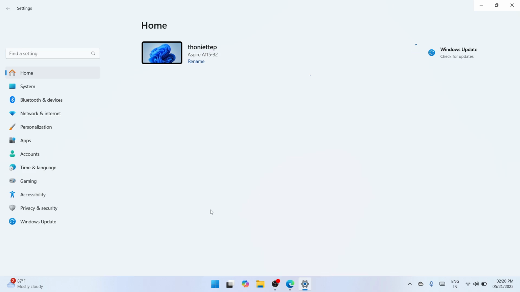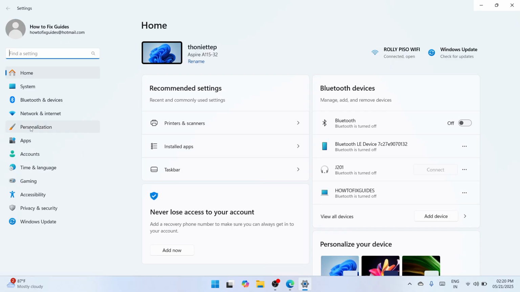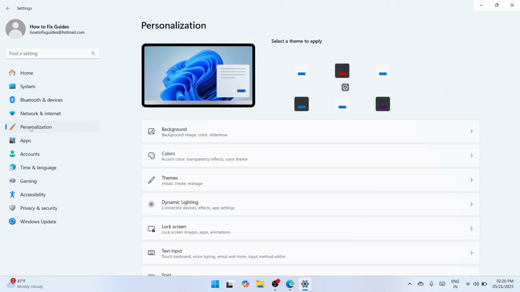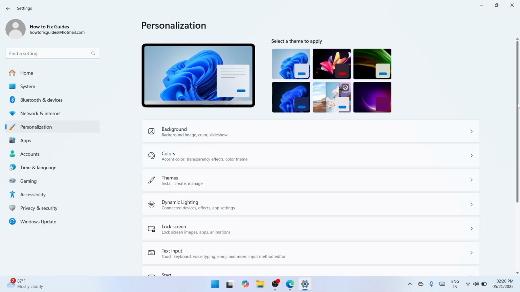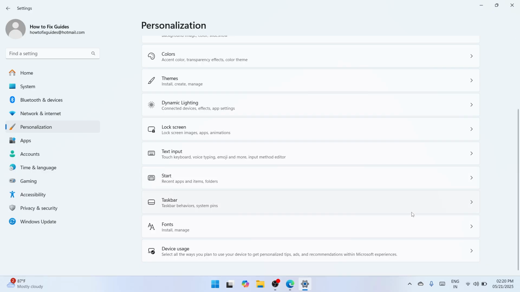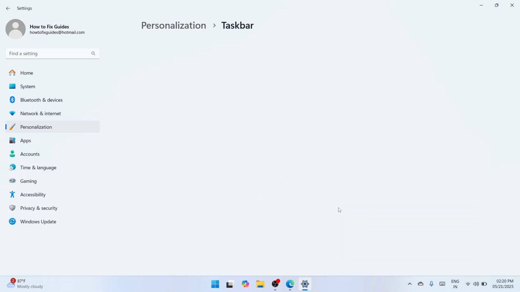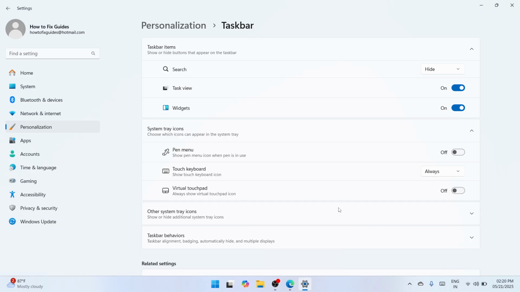Once everything has shown up here in the settings, please navigate directly to the left side of it. You can see there a list of options. Please look for personalization and click on it. Under personalization, you need to scroll down and locate taskbar. Click on it, and in that way you would be able to bring up the taskbar settings.